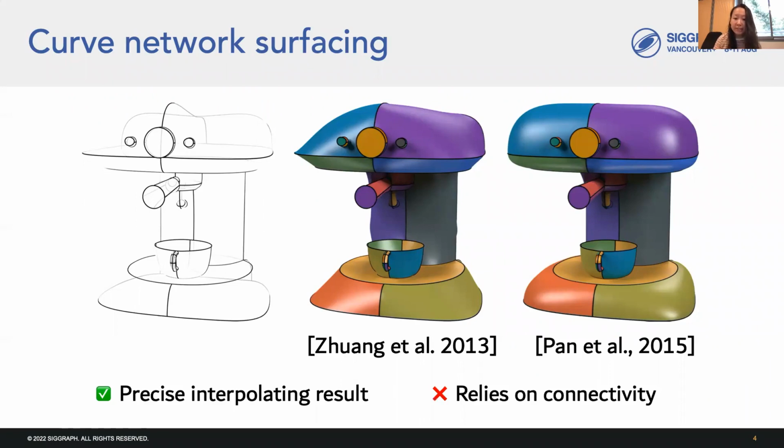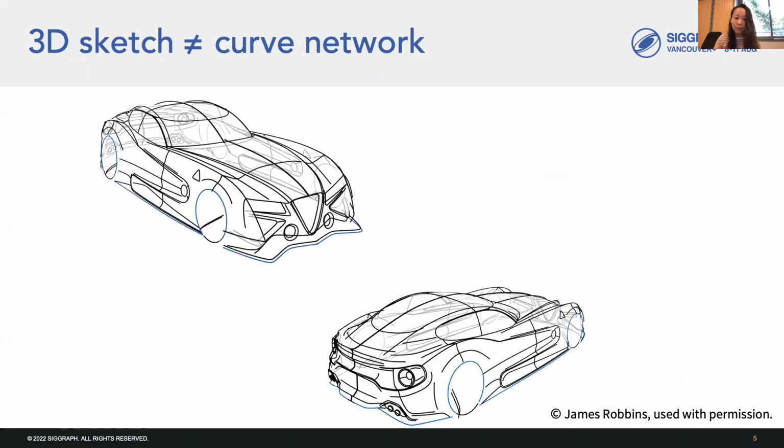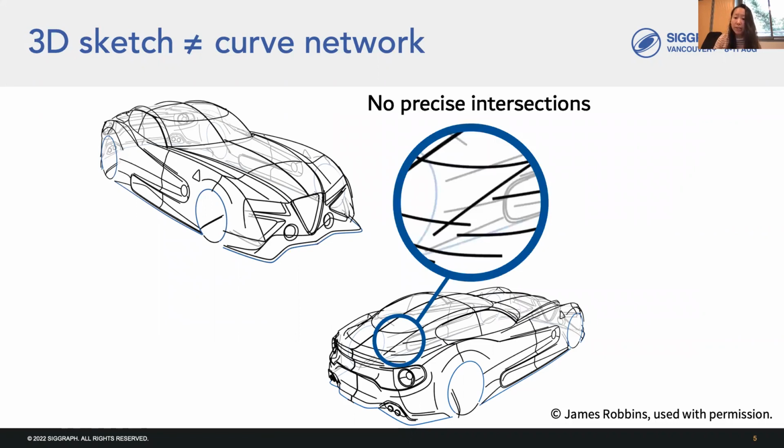However, note that these two methods and other methods in this line of work require a curve network as input because they rely strongly on analyzing the network connectivity. But if we take a closer look at our sketches, we will see that it is not trivial to recover clean connectivity information. In our sketches, the strokes do not form a well-connected curve network with precise intersections, and we think that it will be quite challenging to convert them into one.